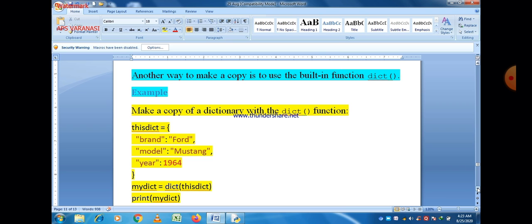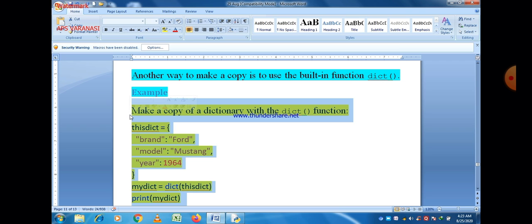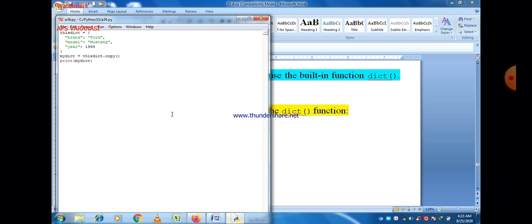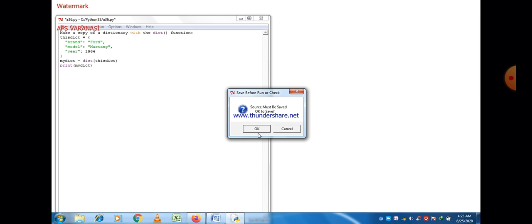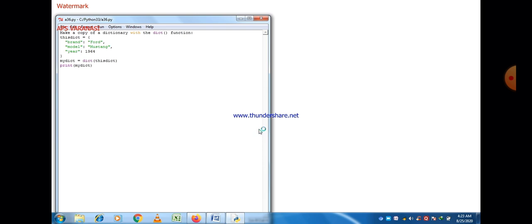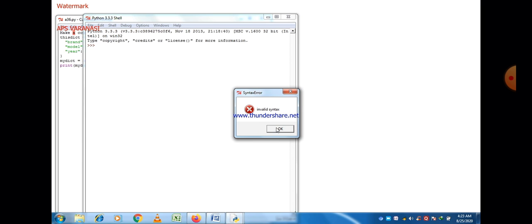So in this way we can also create a copy of a dictionary. So now we have two ways to create a copy of a dictionary: first, using the copy method, and second, using the built-in function dict. You can easily see here. Just execute the program. That is okay.